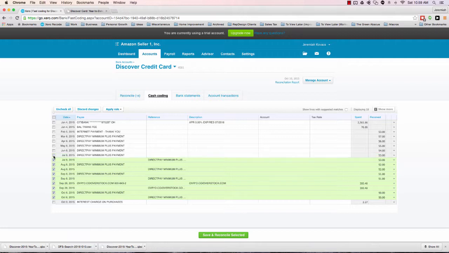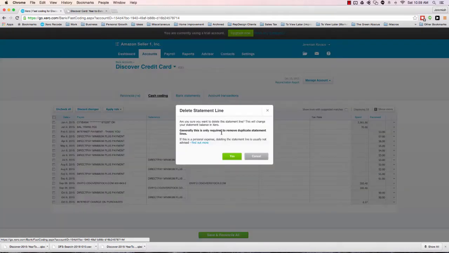So what I'm actually going to do here is uncheck all. You can delete these really easily. From the cash coding screen, all you have to do is come to this drop down and click delete. It's going to say, hey, are you sure? Generally this is only required for duplicate statement lines. Go ahead, click yes.